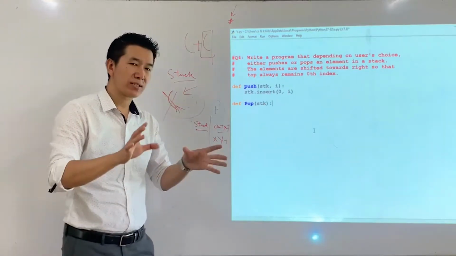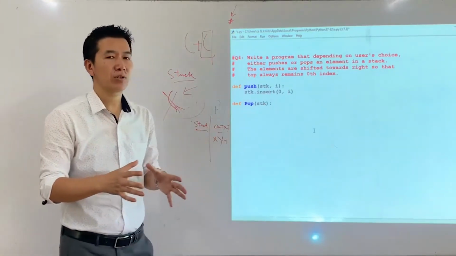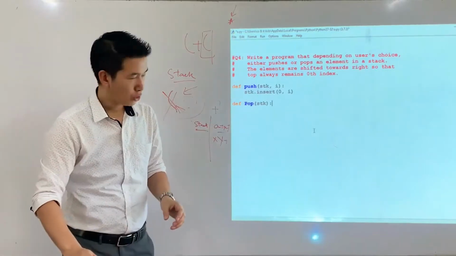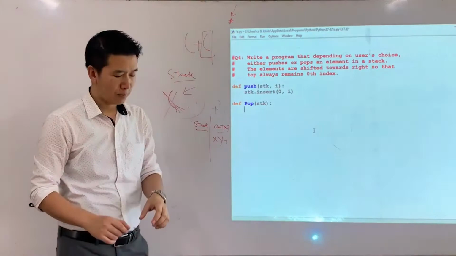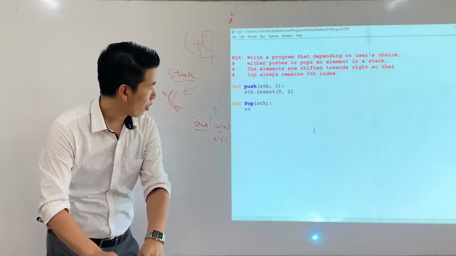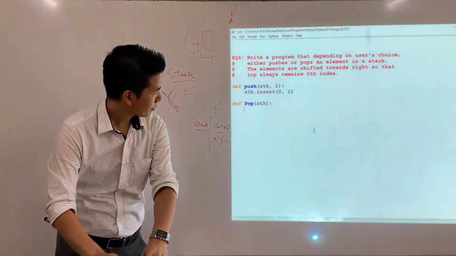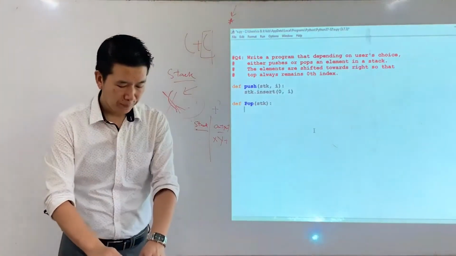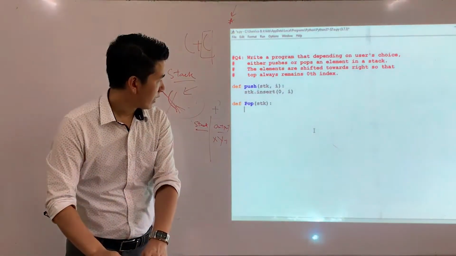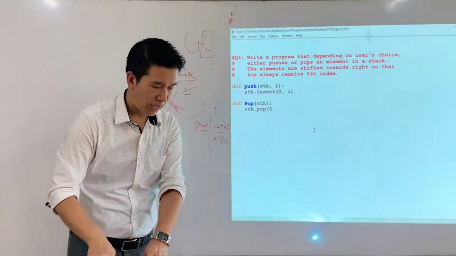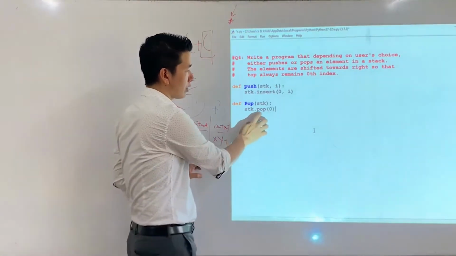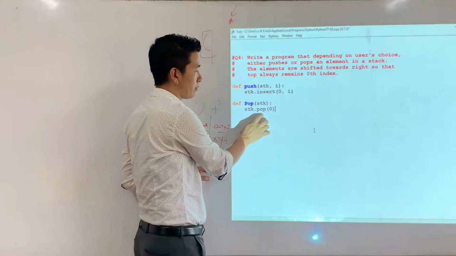So I know this question is a little tricky, but it's not that complicated as it appears. So just try to focus on this and then get on with the program. If you want to pop, then it has to be like this: you have stk.pop and then what did you have? 0 here. Now this is the built-in function.